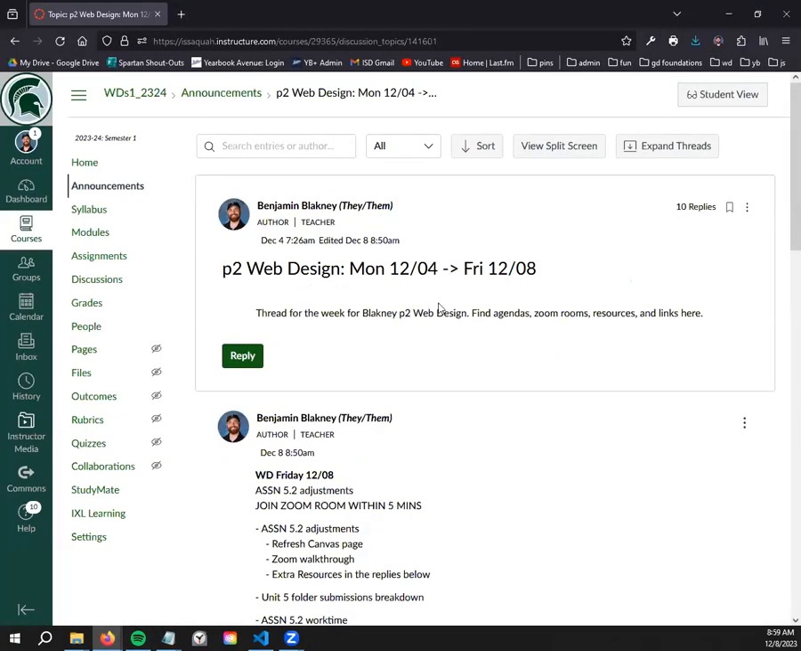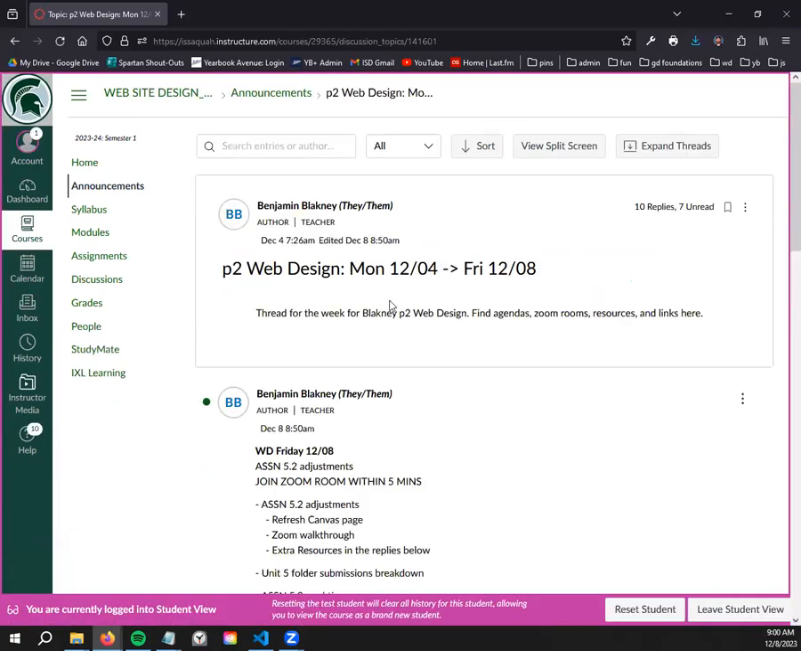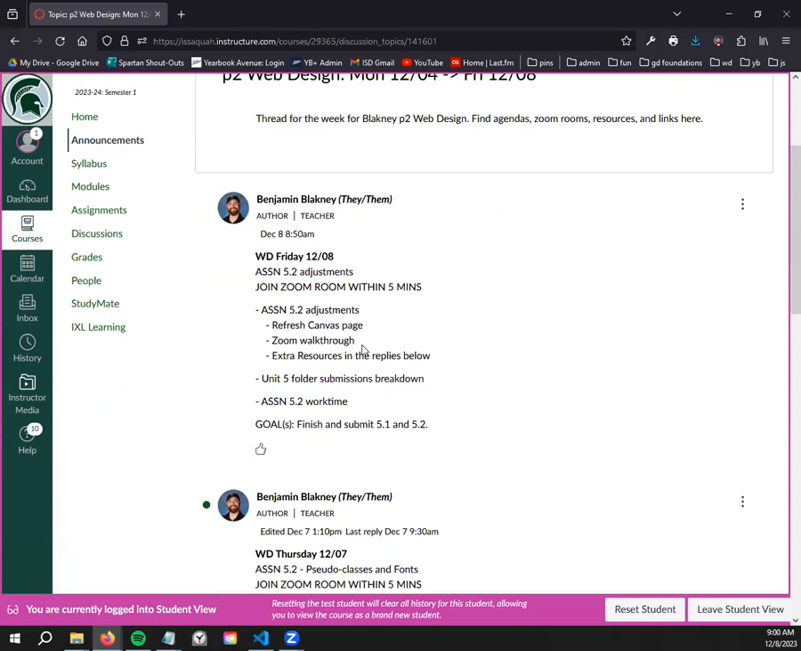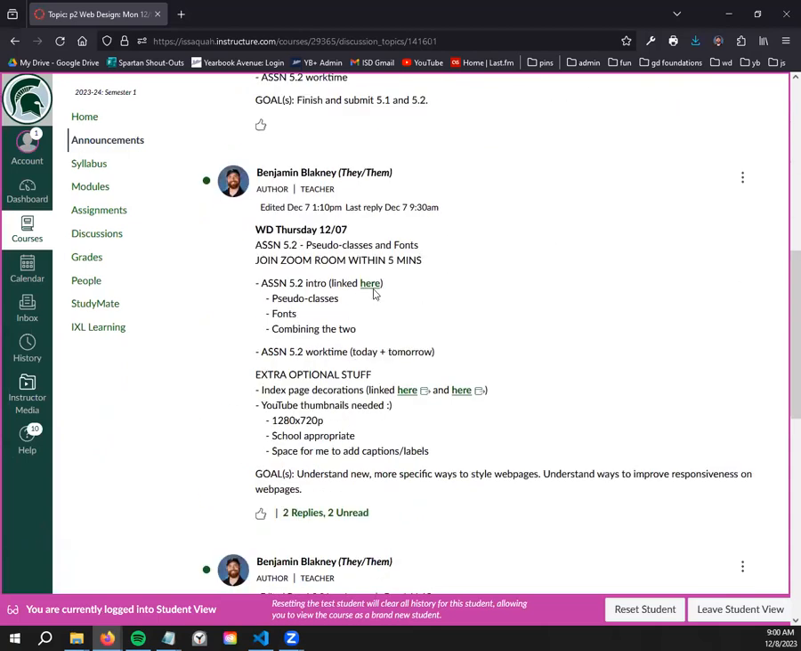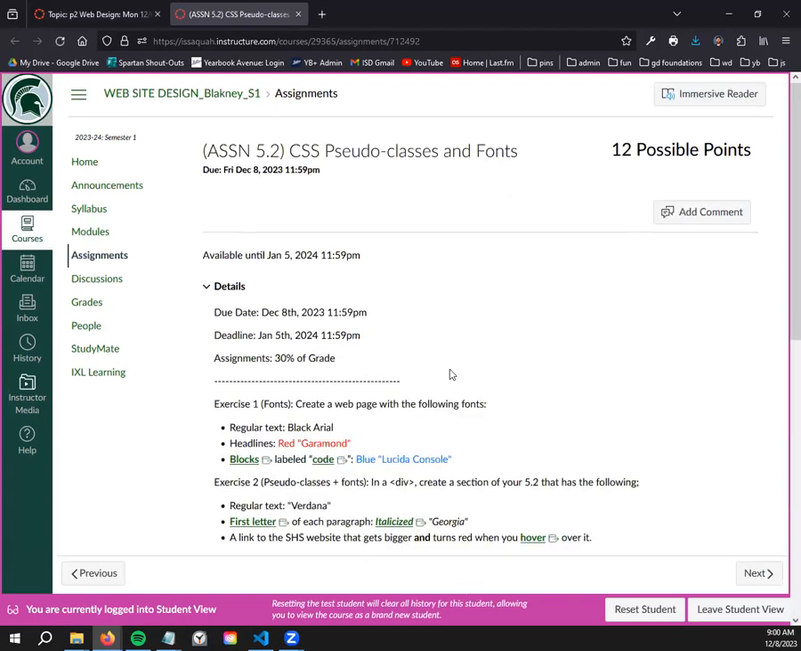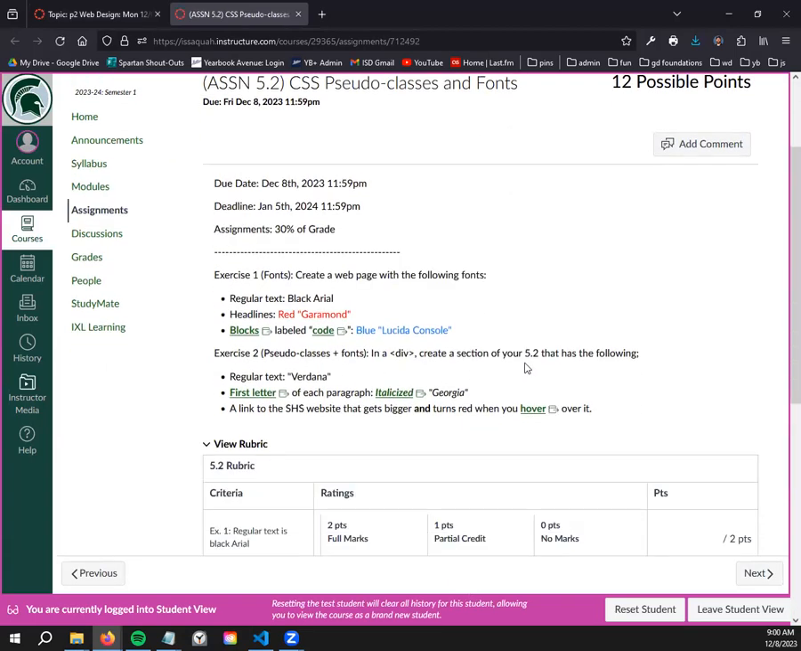So while I was experimenting around with how we could change this up, instead of making two separate HTML pages and messing with our whole situation, we're gonna create a div section. I've also added some links that'll help you research the different pieces of things that I need you to do for this assignment, but I've changed it from a separate section to a div. So using divs, we're gonna create a section in 5.2 that has regular text set to Verdana.